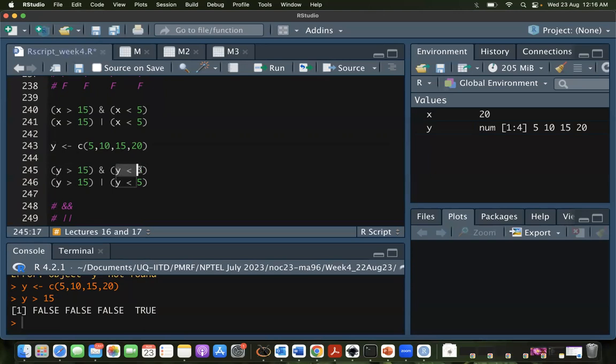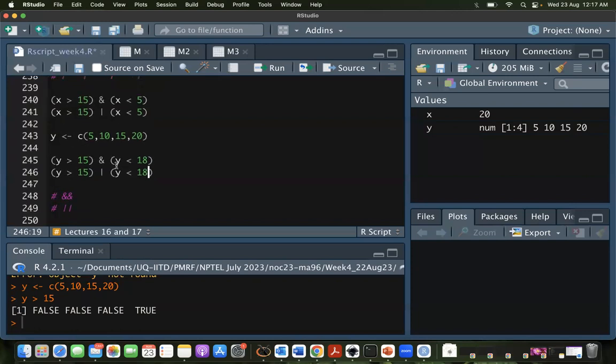And then this one is going to be false for everything. So I'll take a better example. Maybe I'll take y less than 18. So there's something here. Okay, so this is there, and then y less than 18. So true, true, true, and this is false.